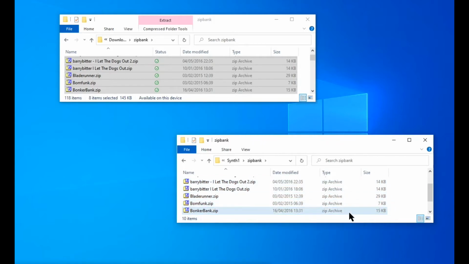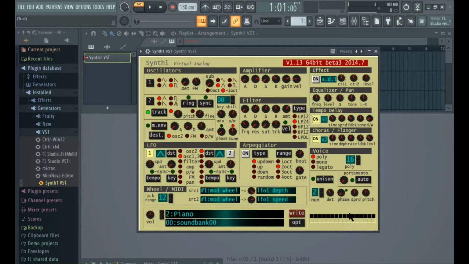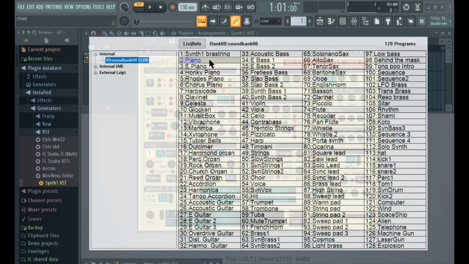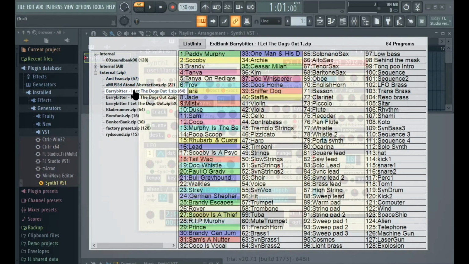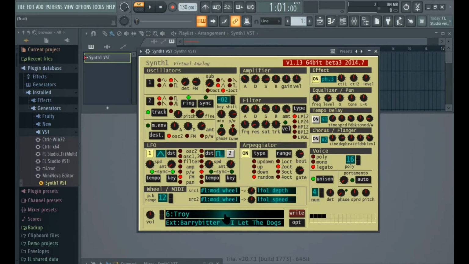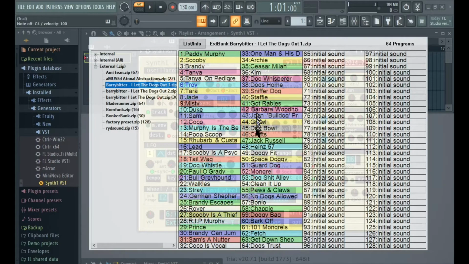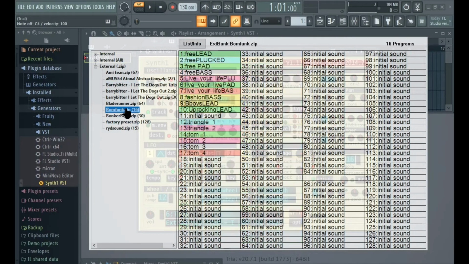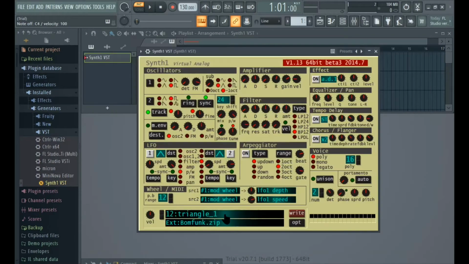We'll now return back to FL Studio. When we click on the preset here, it should show us the full library. There we are. So let's just make sure that these work. Okay, good. So now we have the zip bank configured as well.